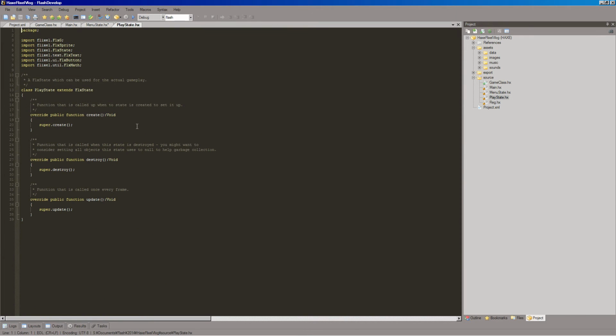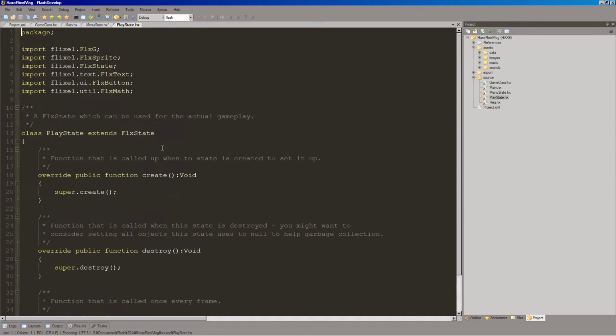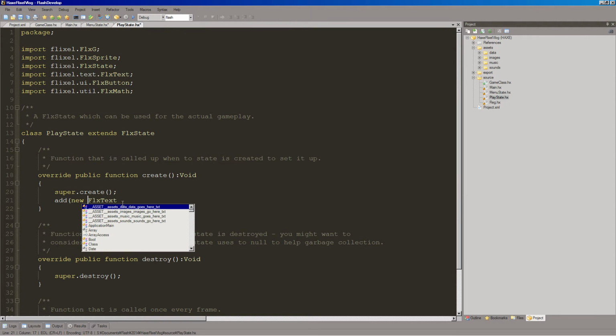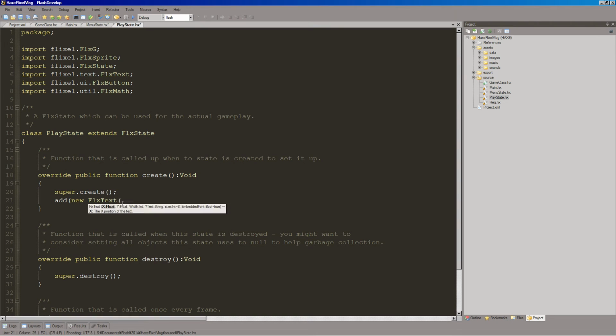So let's go to PlayState, and let's just add a new FlxText just so that we know where we are, at 0, 0, 100 width, that says "PlayState".